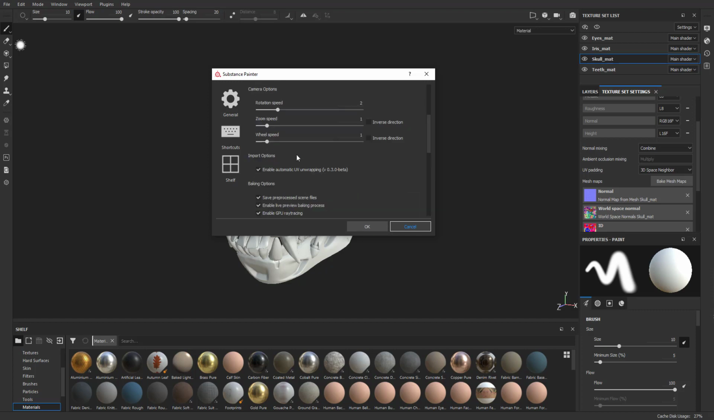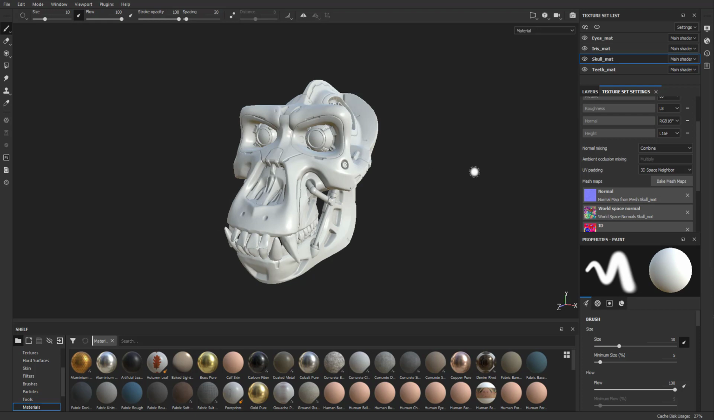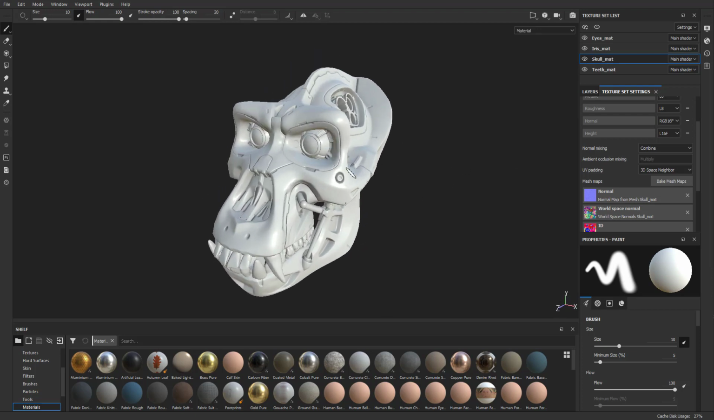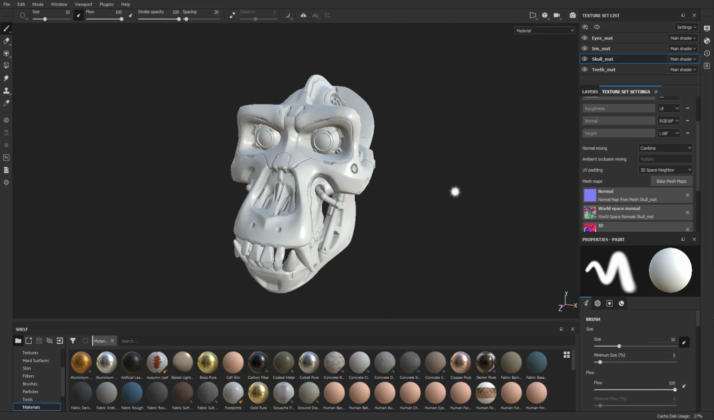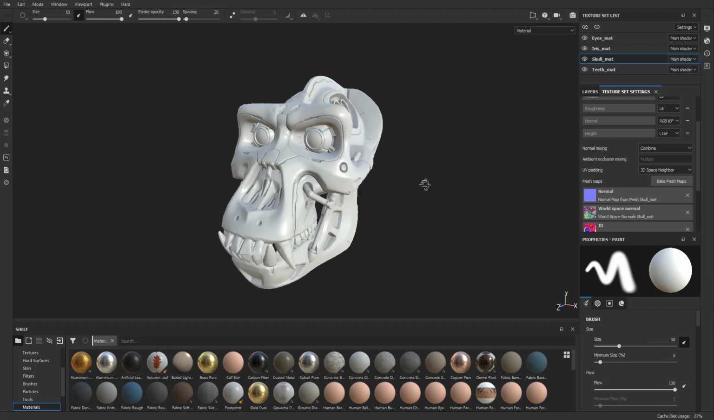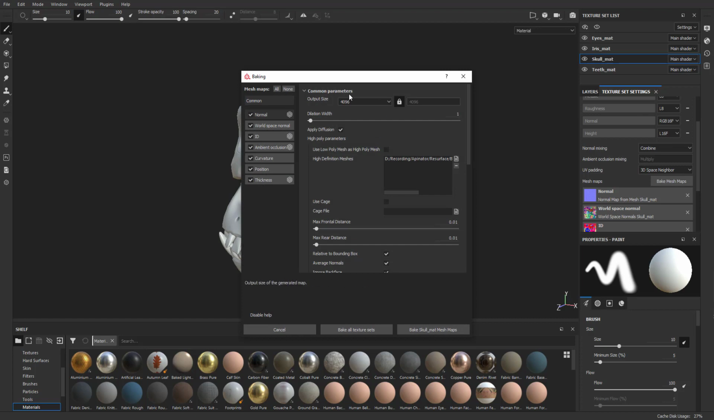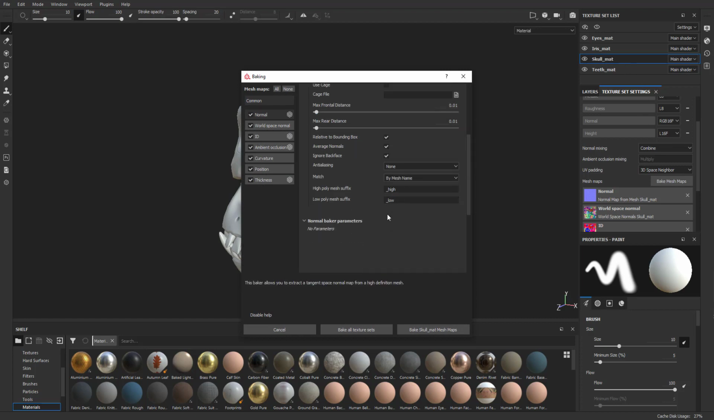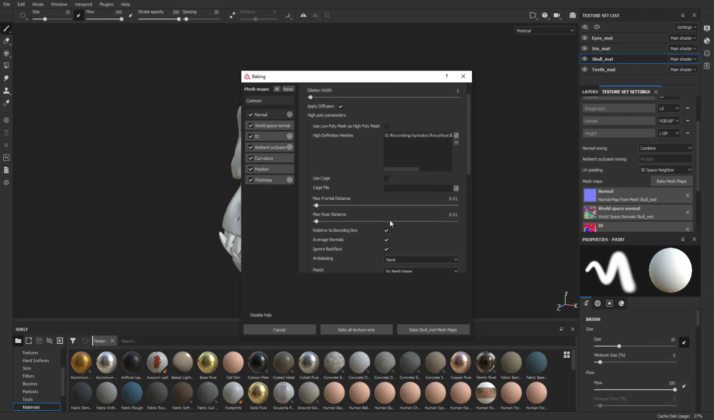But basically, when we're baking, and even the little stuff, like rotating in our scene and the brush response time, it's going to be tied very closely to your GPU performance in Substance Painter. If we go to texture settings and bake mesh maps, we'll keep this at 4096. We have our skull selected, that's fine. We're baking our normal, world space normal, ID, ambient occlusion, curvature, position, and thickness maps.